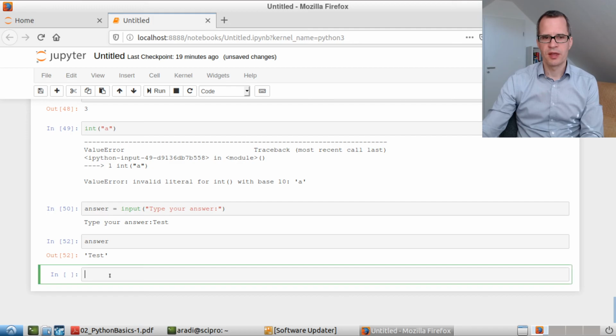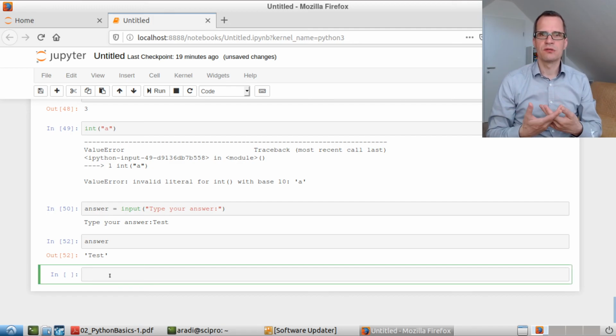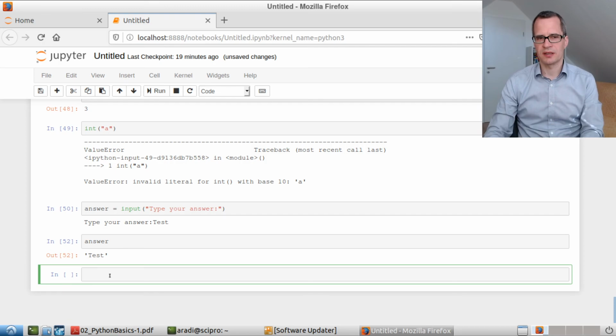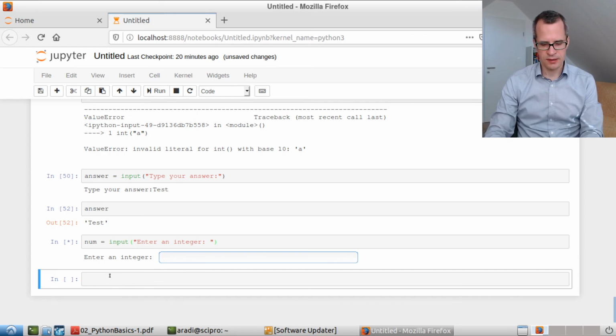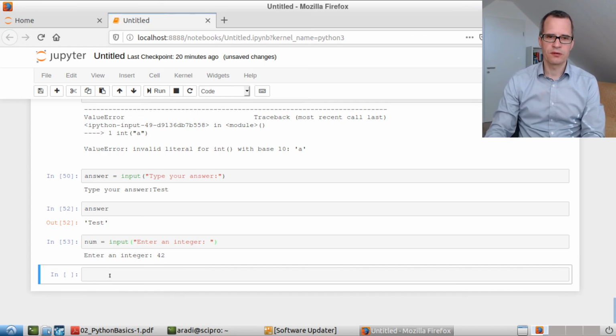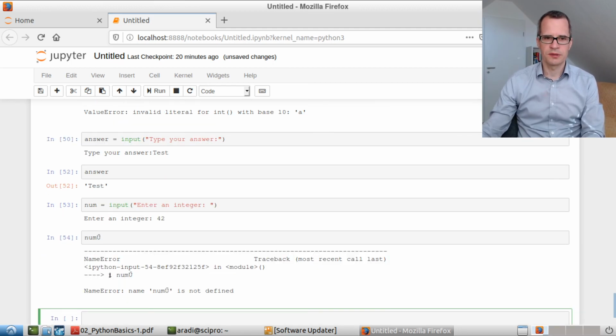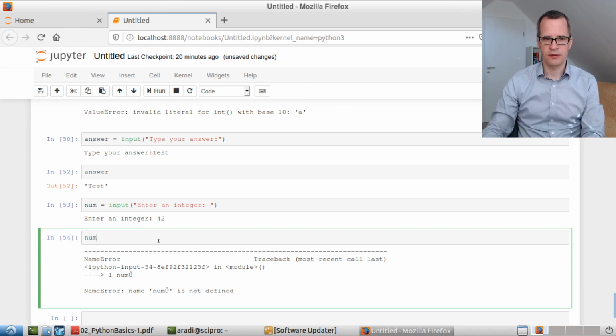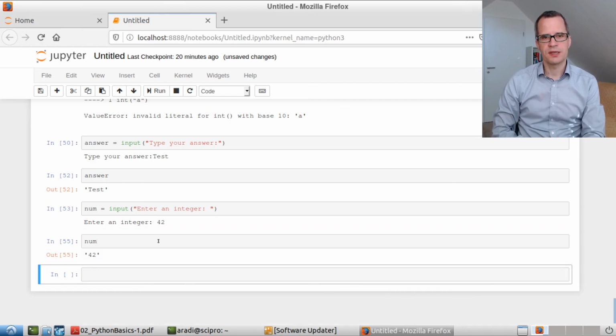So far so good. But of course, sometimes we want the user to enter a number, and we want to interpret it as a number. So let's make another test. Let's say num is equal to input, enter an integer. Let's execute that, and indeed enter a number. Let's say we are entering the number 42. But then if you look at num, you see, oops, sorry, I was putting the wrong button here. If you enter num, you see that it's still a string.